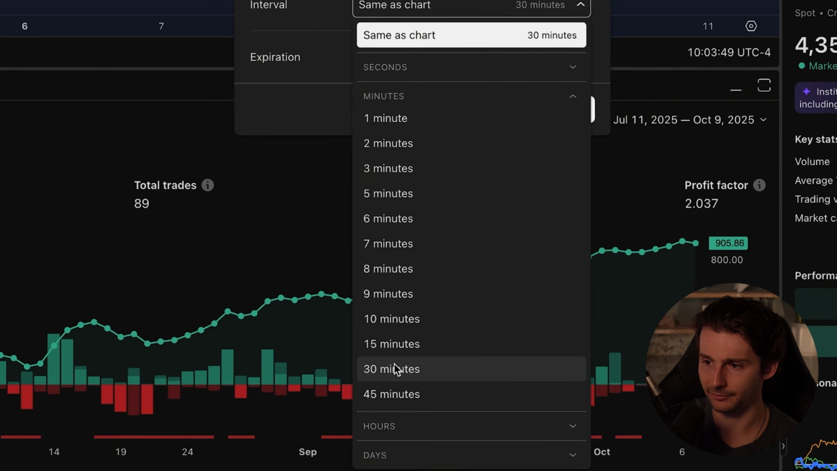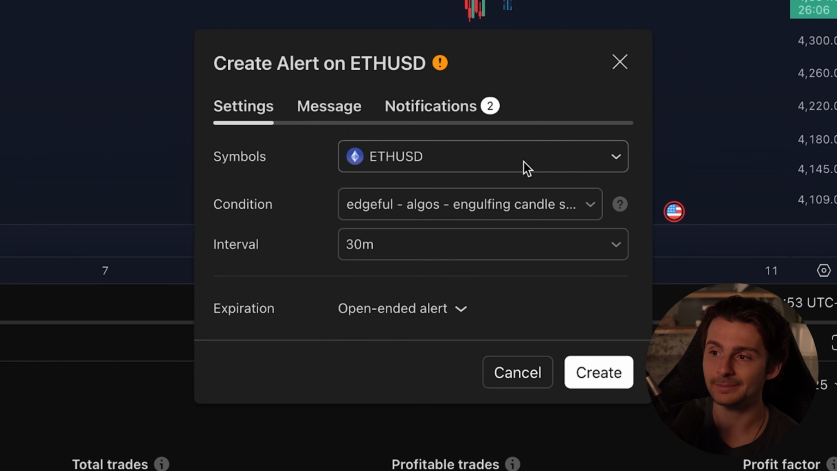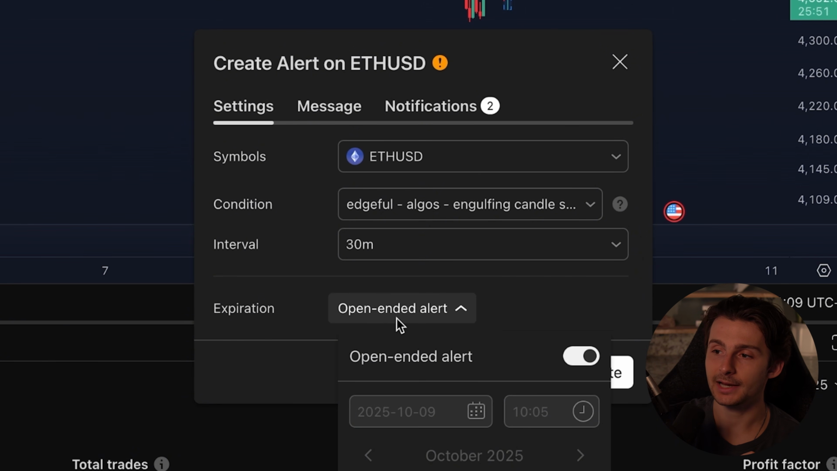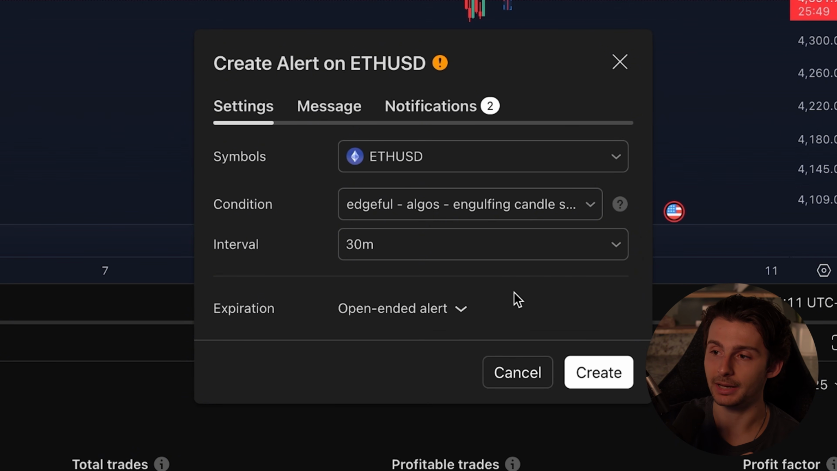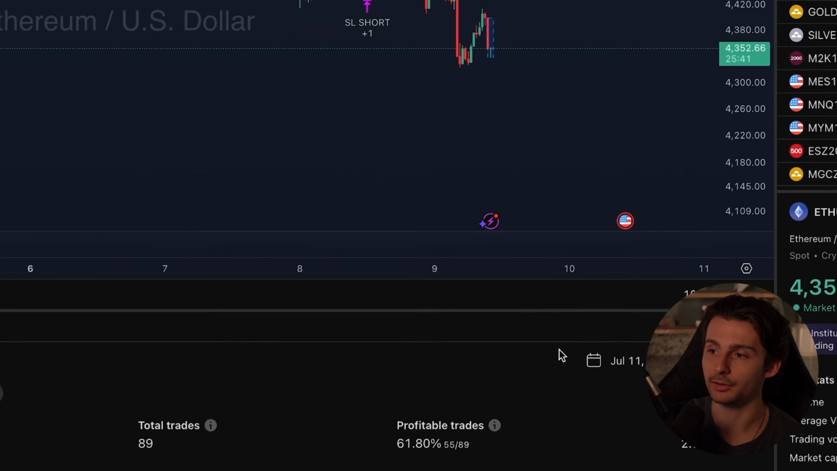I'm just going to go ahead and confirm that right there. We have the correct symbol we're looking to trade. I'm then going to set the expiration to open-ended alert. Make sure you have that set if you have the proper TradingView plan. If not, you might have to go and edit this. We are all good to go. I'm going to now click on create.